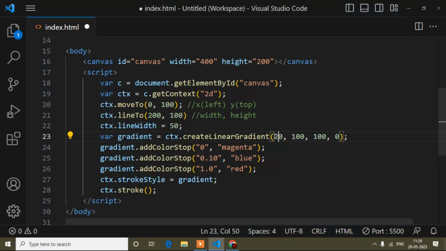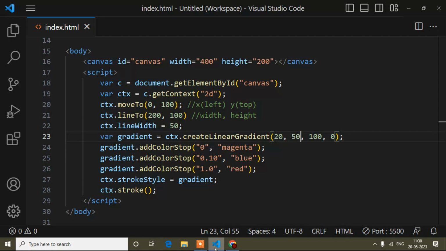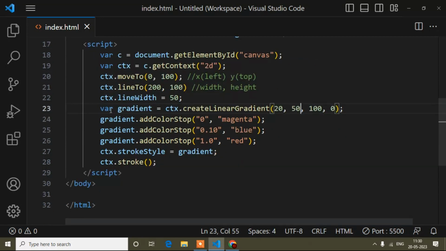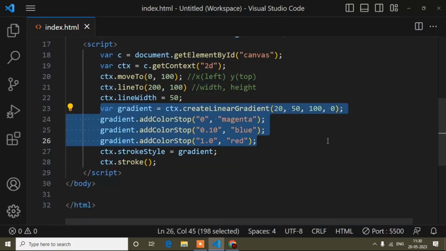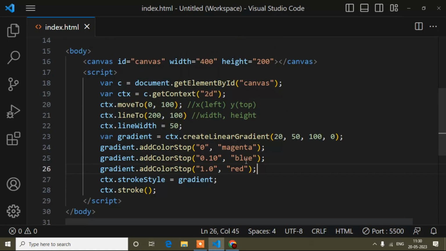Here I will write 20, and this is the height. Our line height is now 50. So if I write 50 here, let's see. It is coming like this. This way you can change your color position. The main thing is you can add the gradient color, and those are the property names you have to remember, but those property values you have to change as per the requirement. I hope it is clear, guys.